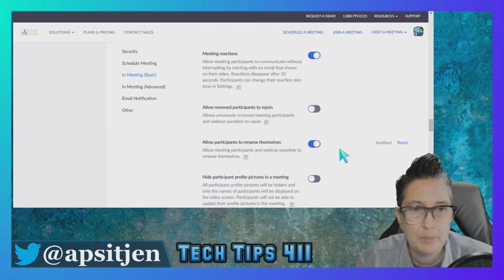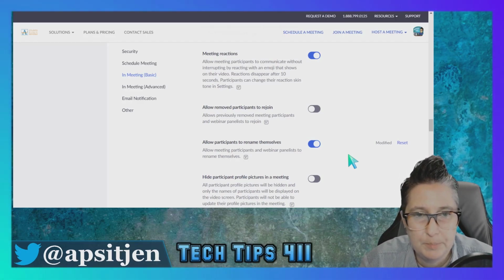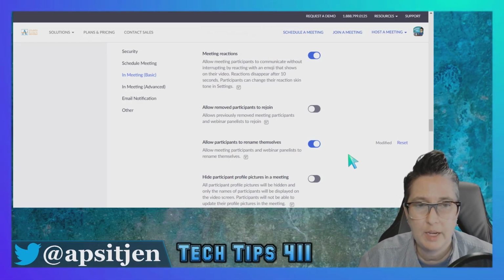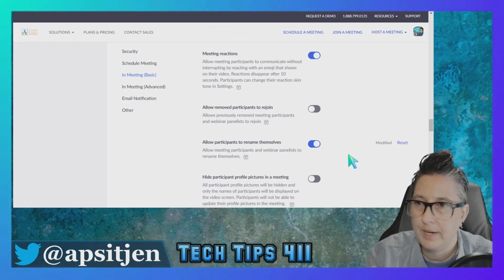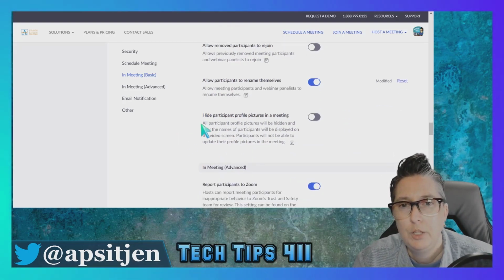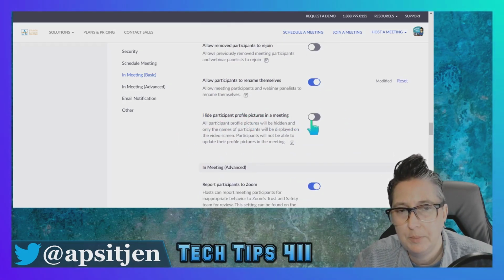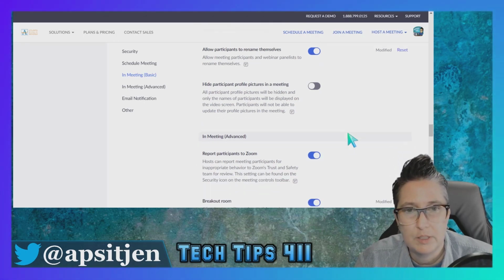Allow participants to rename themselves. I've turned that on because right now, as people are participating, some of them are logging in from different accounts and they have someone else's name on them. And so that way they can go in and rename it so you know who they are and it's captured who the participant is. You can hide participant profile pictures in a meeting if you don't want to see pictures. You just want to see names on the screen. You can do that. But I like to see the pictures and the Bitmojis and everything.